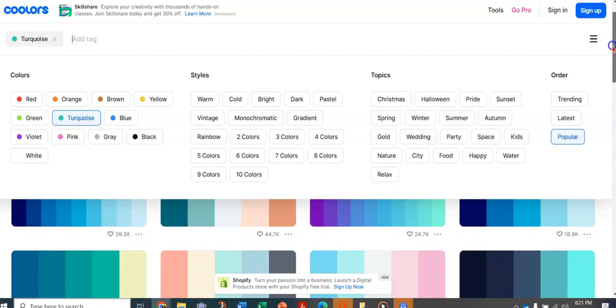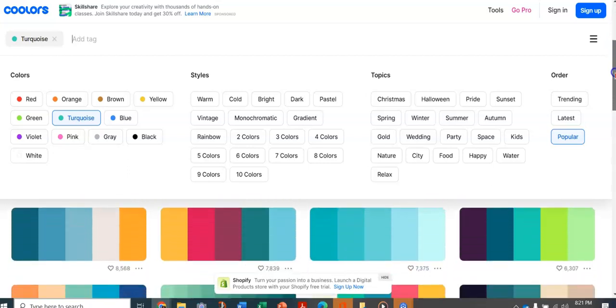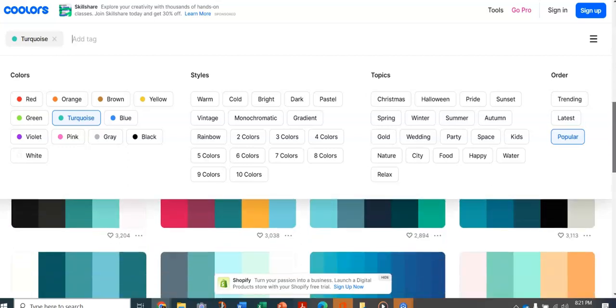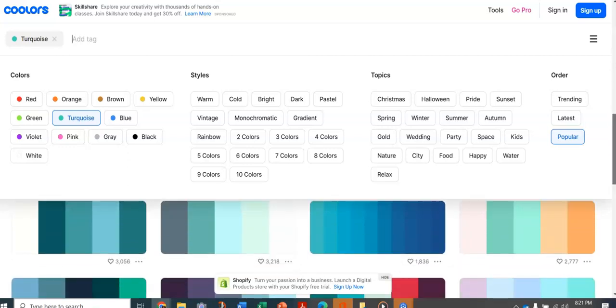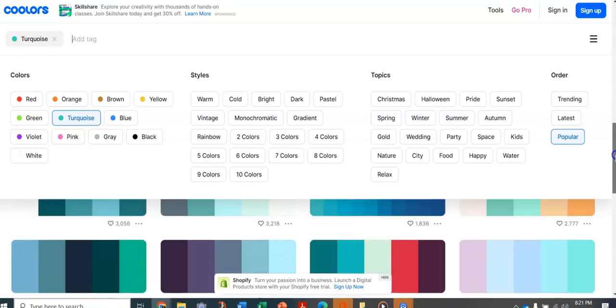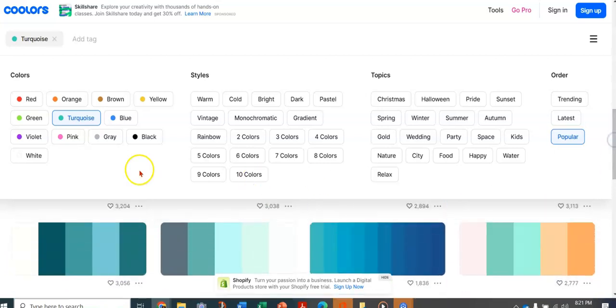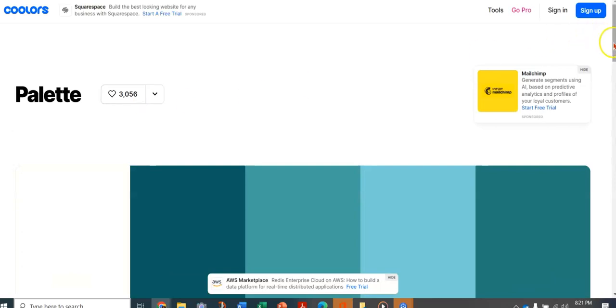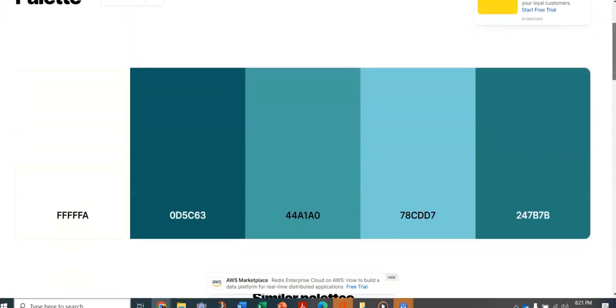Okay, so I picked a palette that had turquoise in it. I wanted something that had turquoise in it. So let's see, what am I going to pick here? Well, let's pick this guy. So I'm going to pick this color palette. In order to open the palette up, I'm going to go to the 3 dots and then open the palette up.